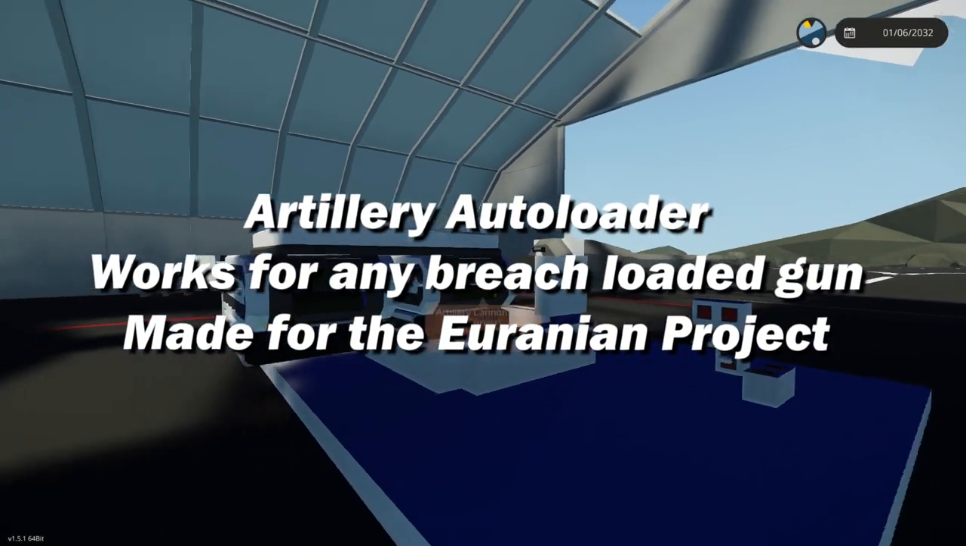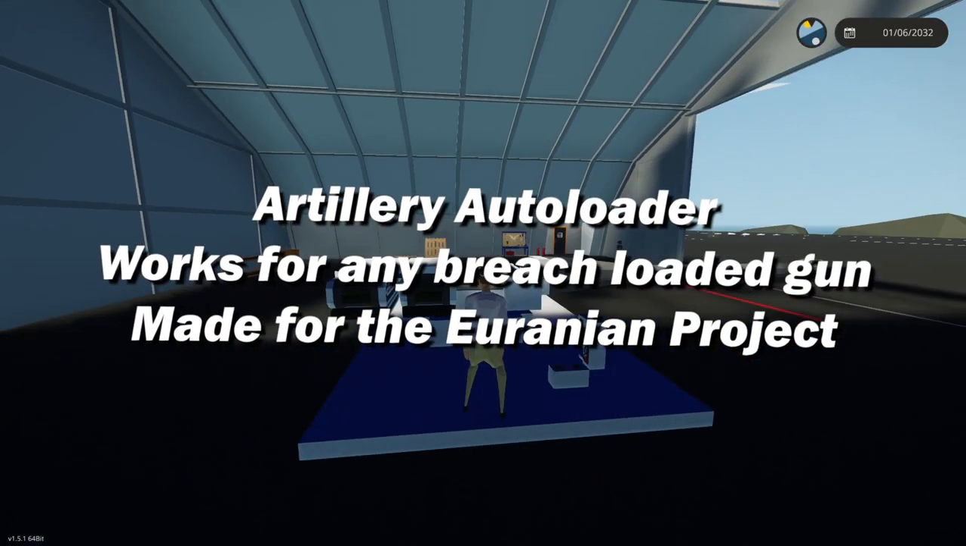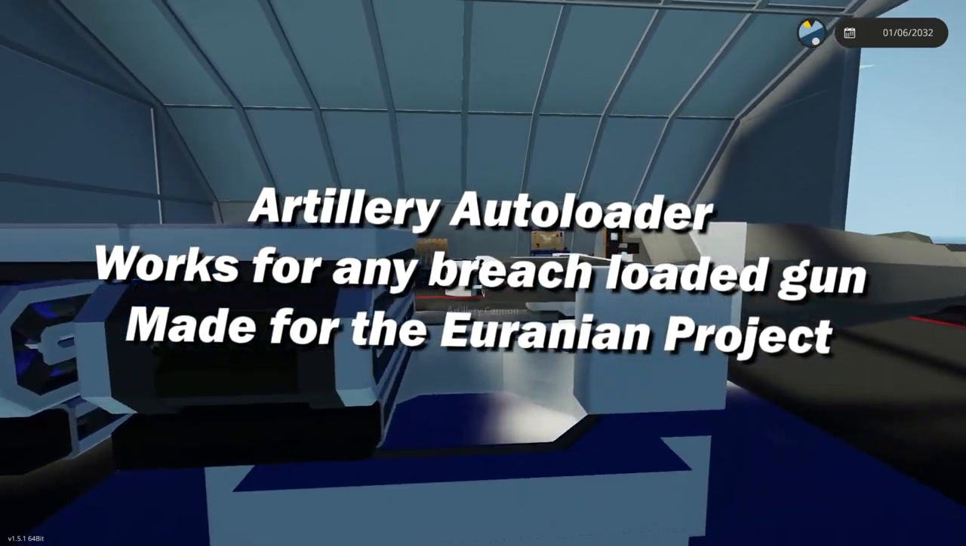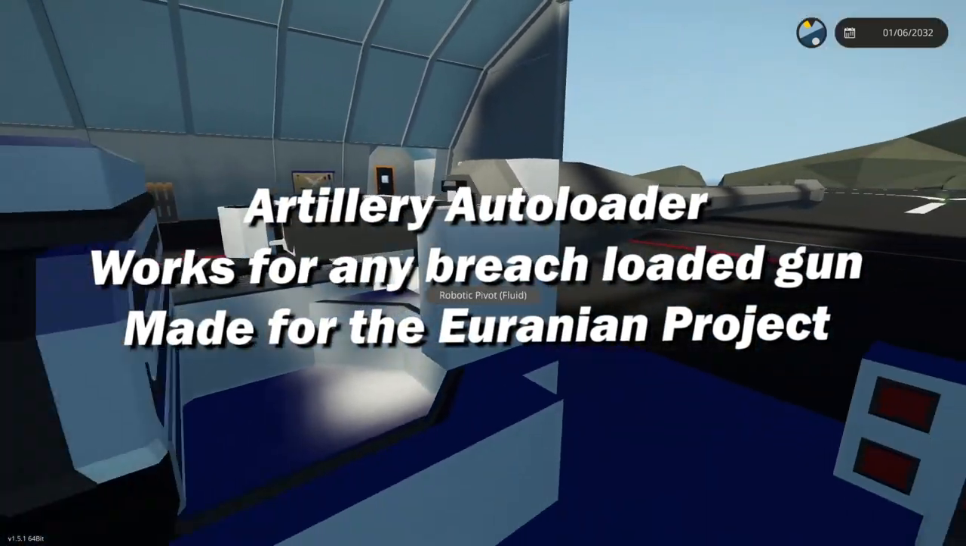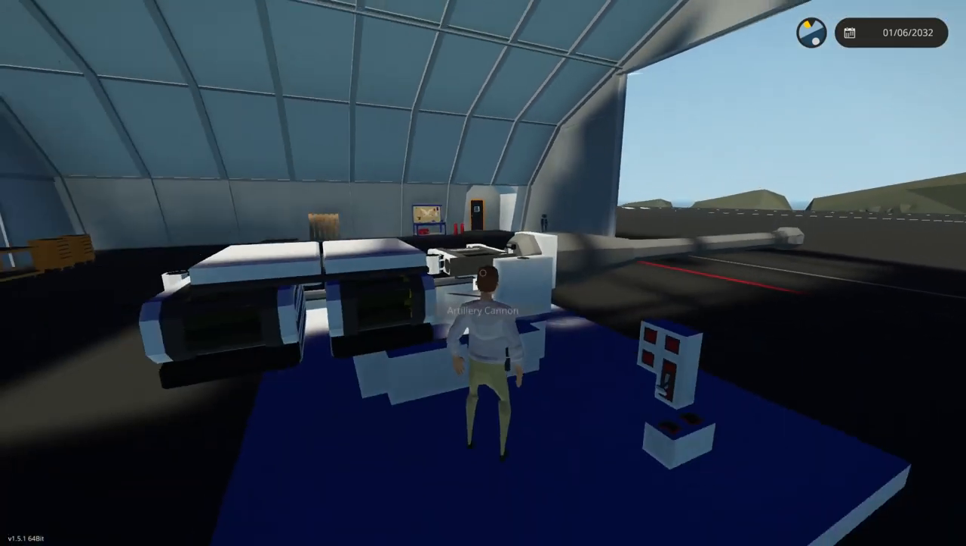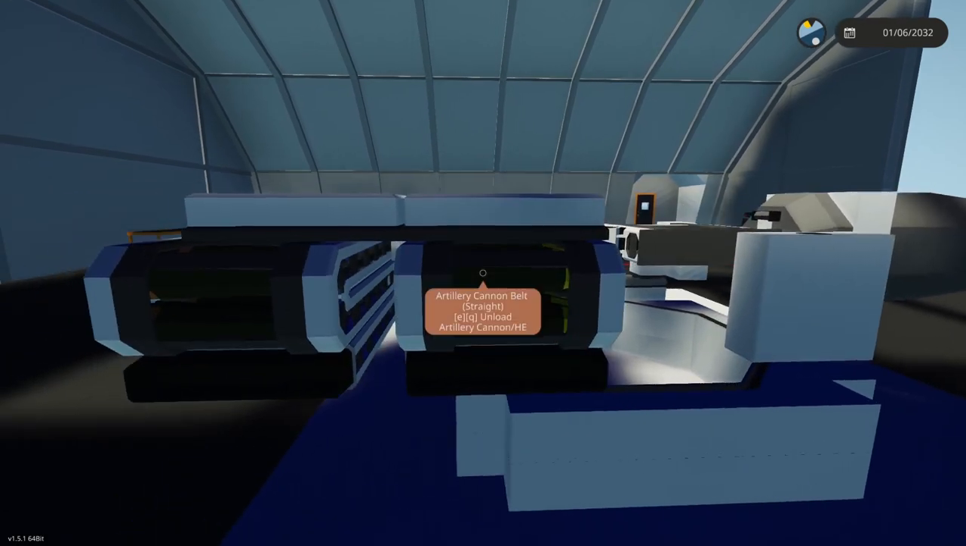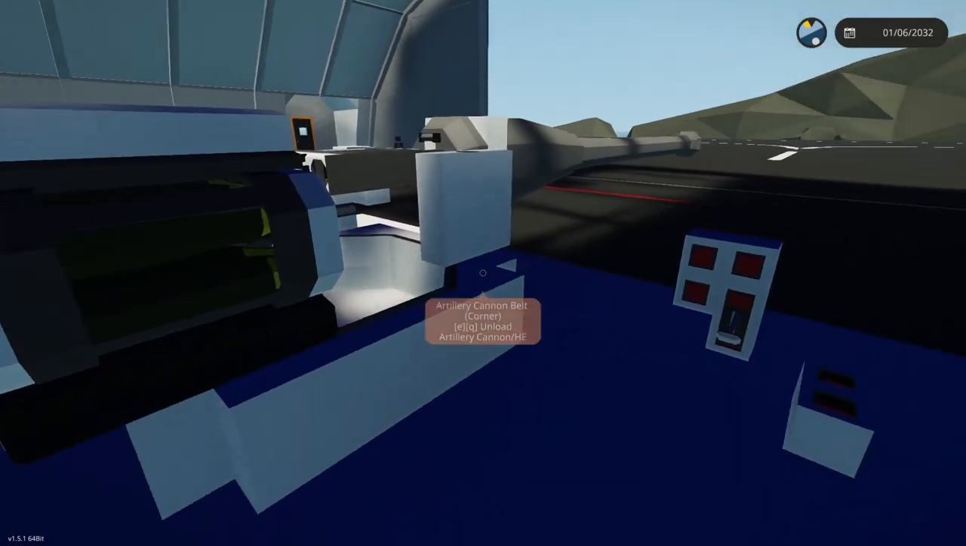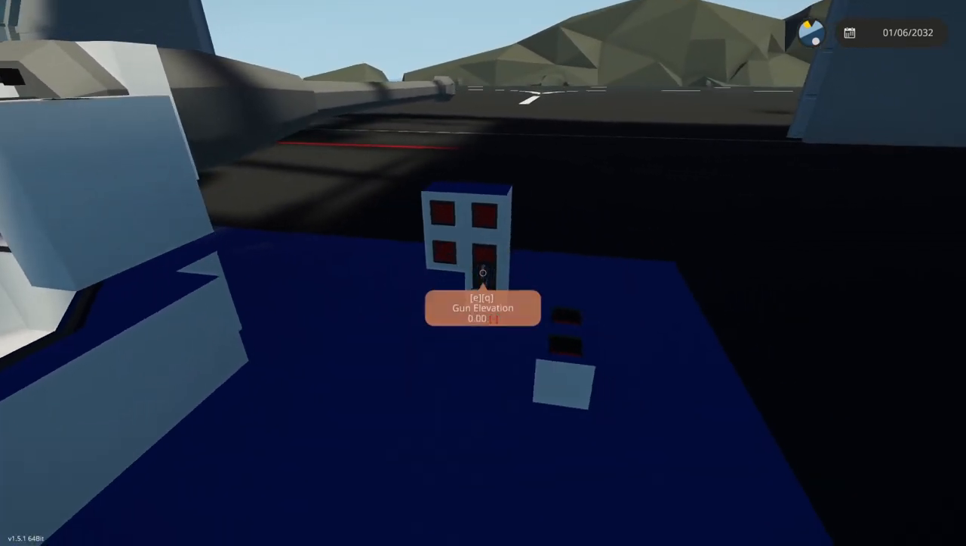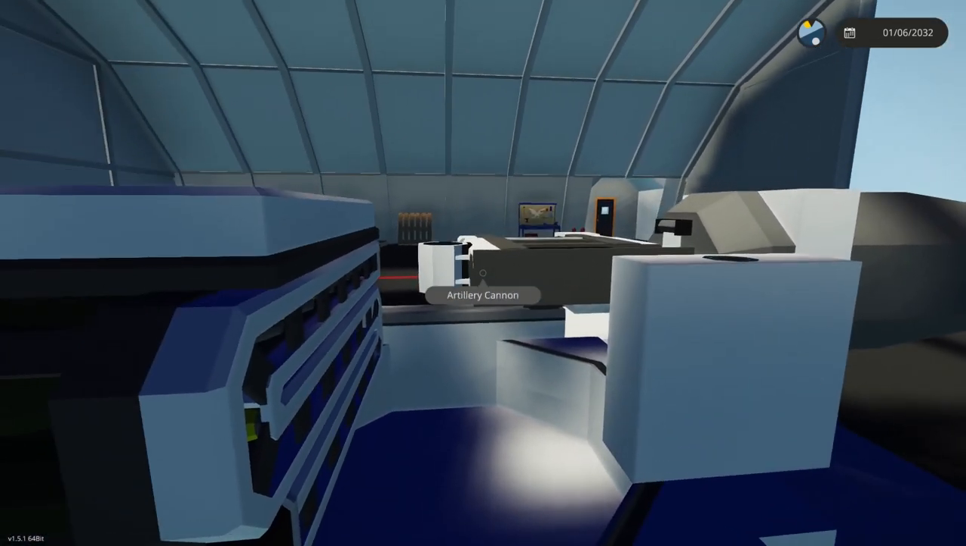This is something I've been working on in the past day, maybe 2-3 hours of development so far. But this is an autoloader system for an artillery cannon. You can switch between two ammo racks. Controls currently are a bit ugly, but that's okay.